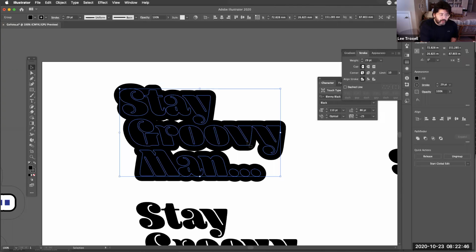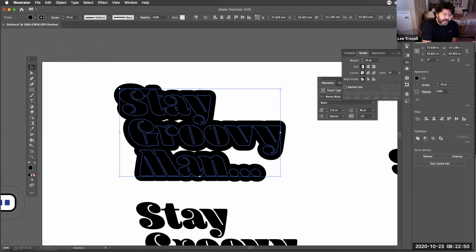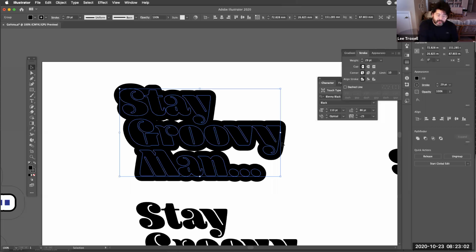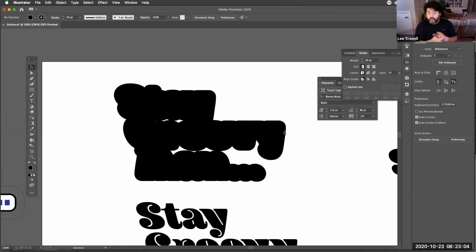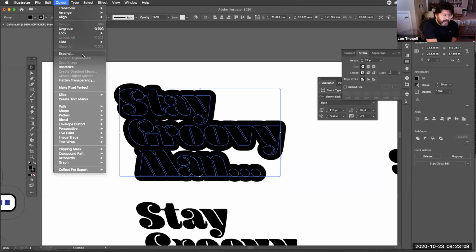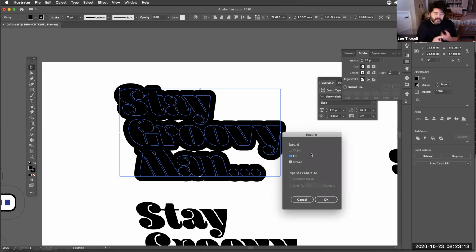So what I want to do is go Object, Expand, because as you see, when I click on it, I can't click on the edges because Illustrator isn't seeing the edges. Illustrator sees this shape with a stroke on it. But I don't want that. I want to expand it out. So I'm going to select this and go Object, Expand. Now, the default is going to be expand the fill and expand the stroke. That's what I want. So I'm going to say OK.